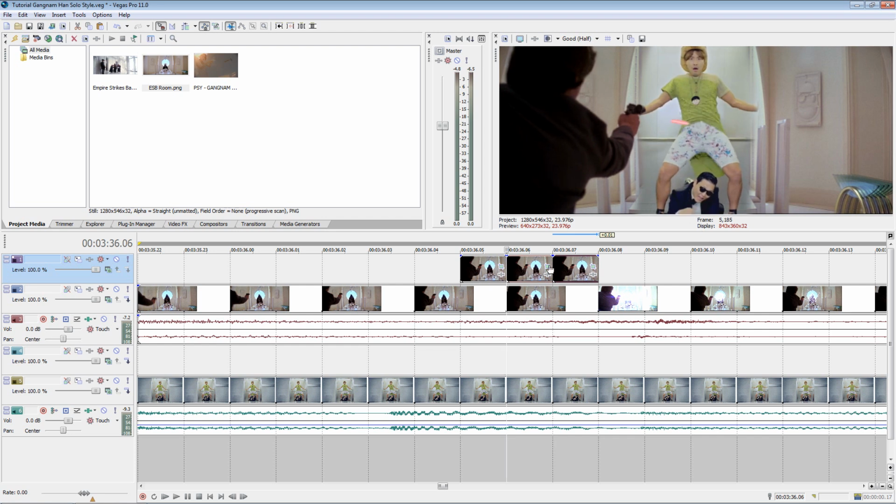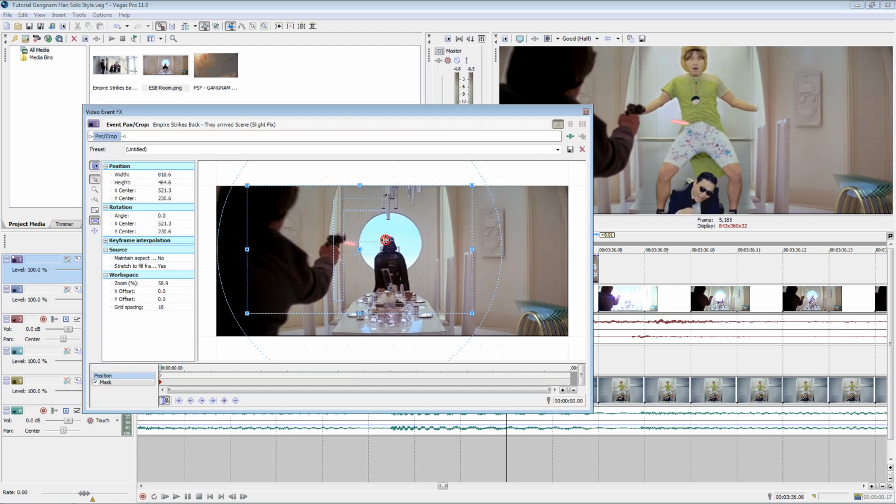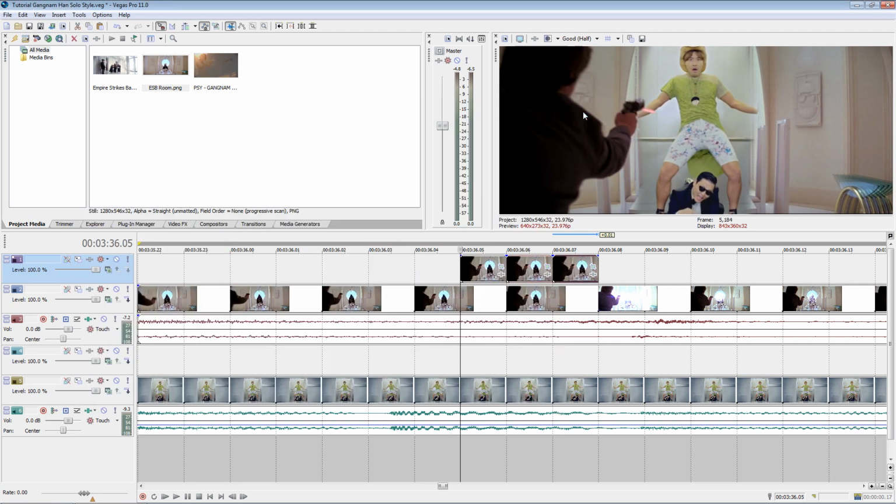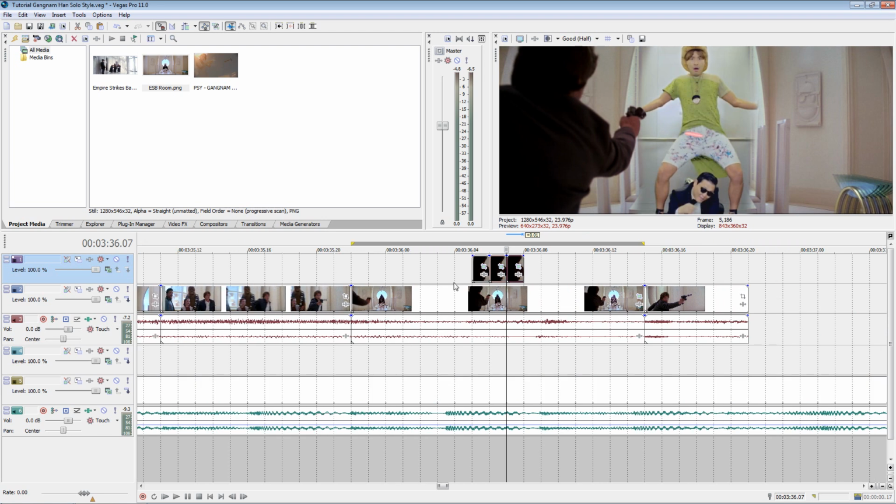The second frame needs some adjustment. Open the pan and crop window. We're going to move its position because it's too similar to the third frame. So we're going to move the laser closer to the blaster. Close out of the window and let's test it.